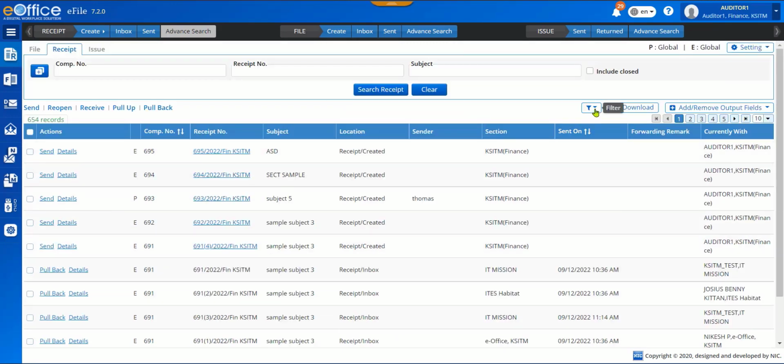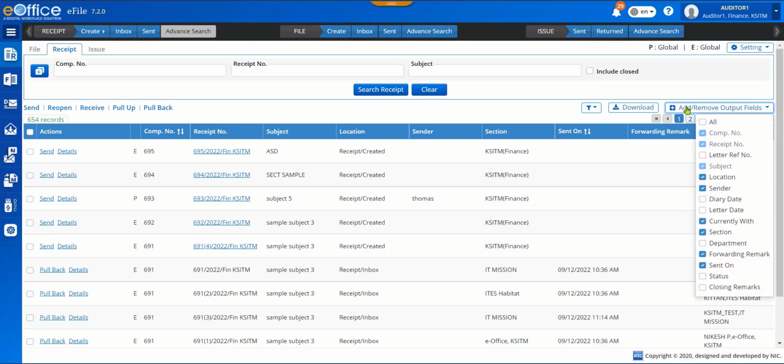Another option available is the filter option. We can filter active or created. Another option available is add or remove output fields. Now we can see the columns available, like electronic or physical, computer number, receipt number, subject, location, sender, section, sent on, forwarding remarks, currently with. These columns are right now available. If you want to make any changes in the columns shown, we need to choose this option.